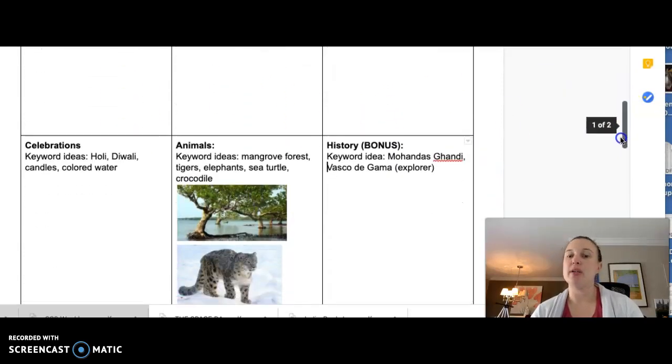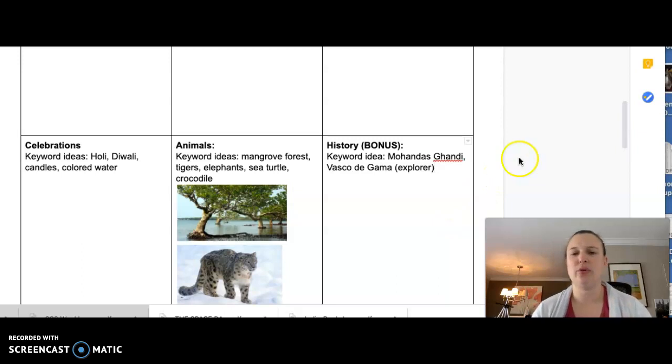Hey, there's a bonus. Some of your text had stuff about history, some of you didn't. If you're interested in learning 2 people that are important in Indian history, you could look up Mohandas Gandhi. We're going to be learning a little bit more about him. And then a Portuguese explorer who came to India, his name was Vasco da Gama. So those were two of the keywords I thought would work for history.